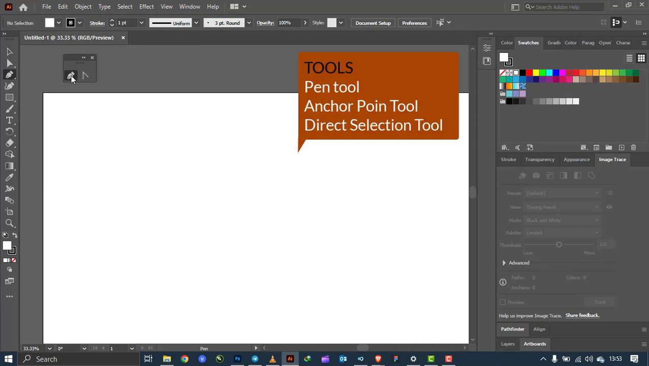So we're going to use the pen tool and the anchor point tool. We're also going to need the direct selection tool. I want to align all the tools here so that you can see them. Those are the tools we're going to use, the five. But mostly we're going to use the direct selection tool, the anchor point tool, and the pen tool itself.